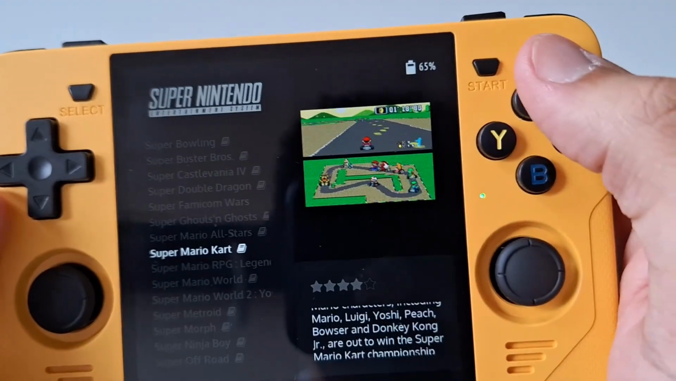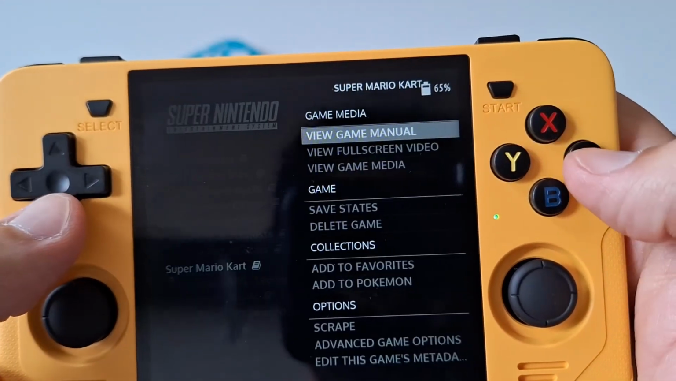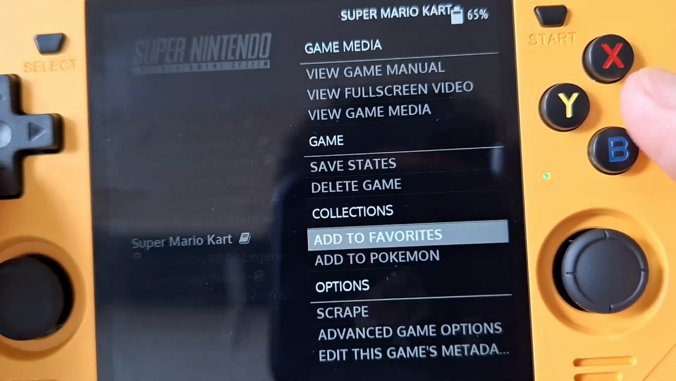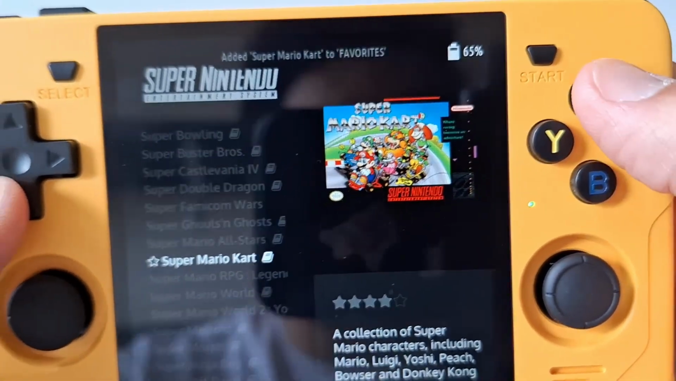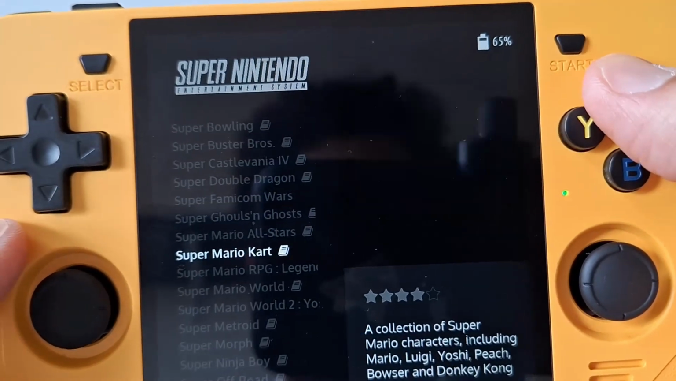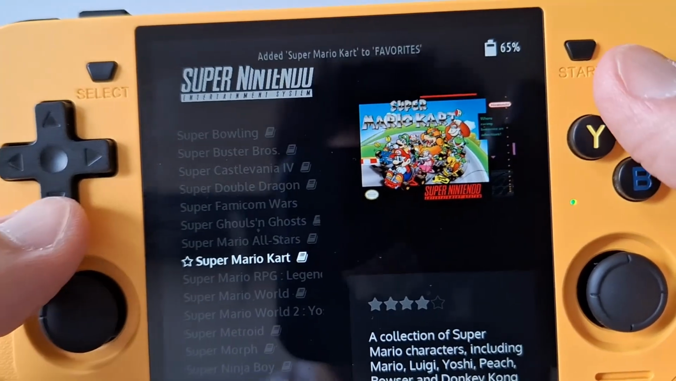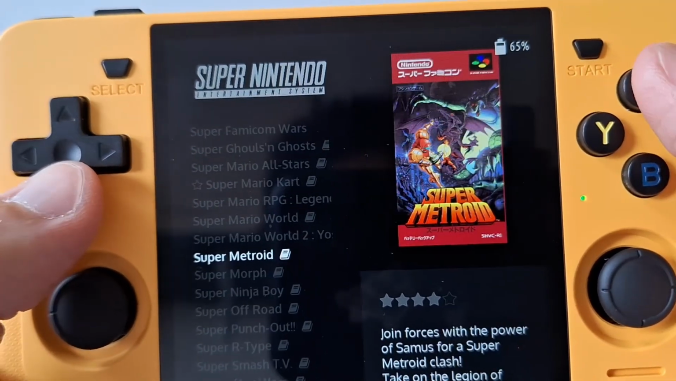Okay, so now let's say Super Mario Kart is one of your favorite games, and you just want to favorite it. All you have to do is press X, and you can press down here, and you can add to favorites, right? You can also press and hold X. So this will remove and also add a game to favorites. Press and hold X to favorite.